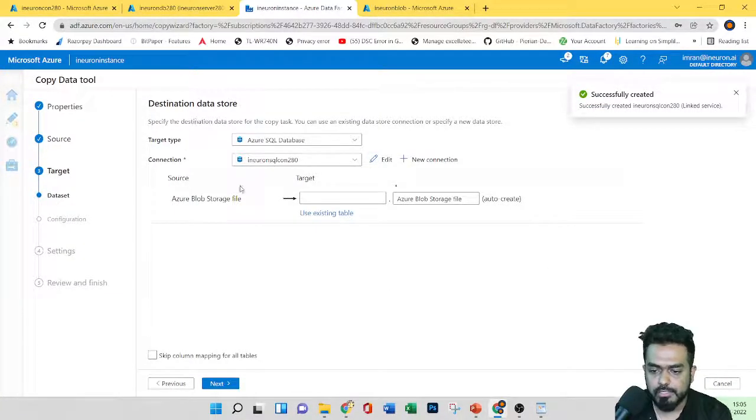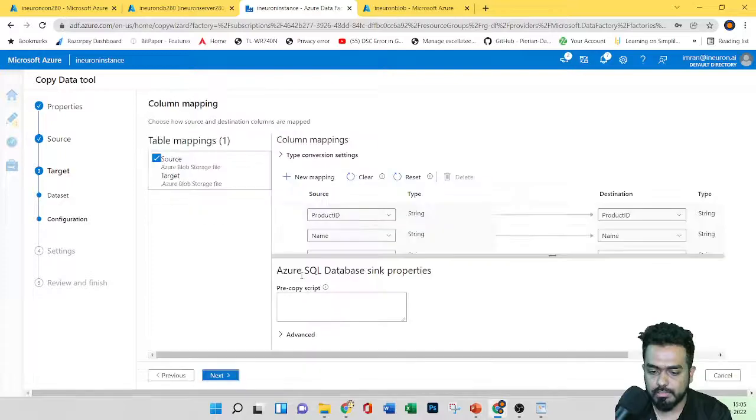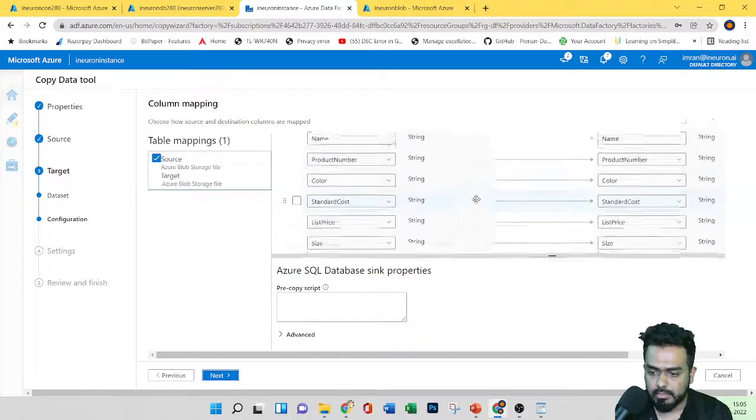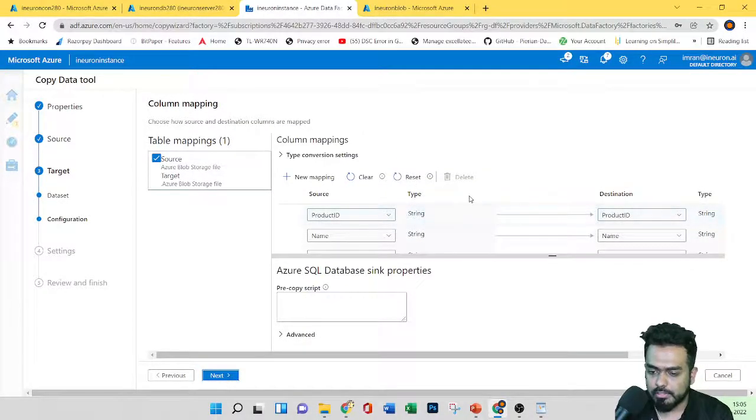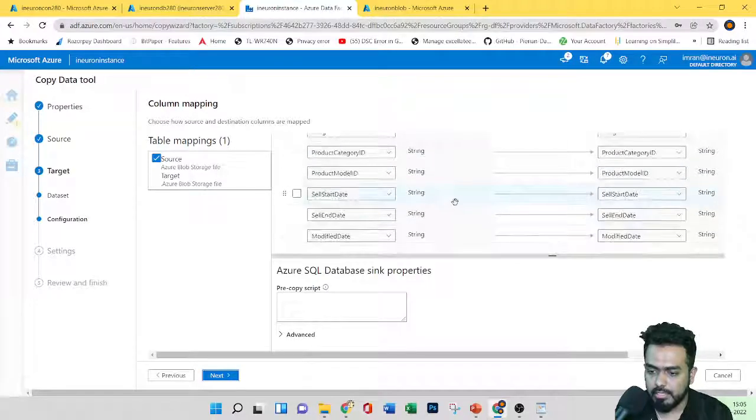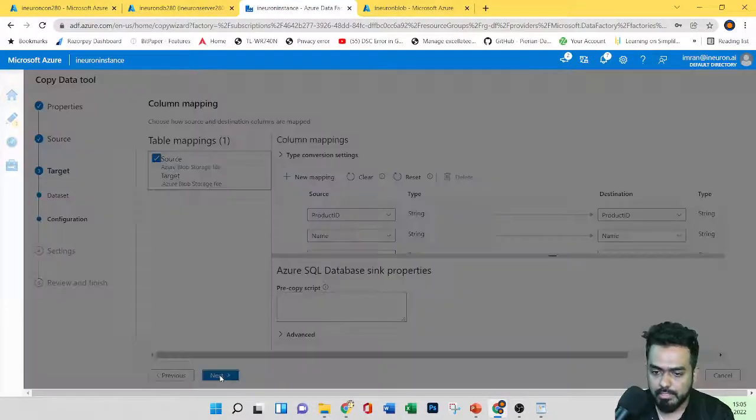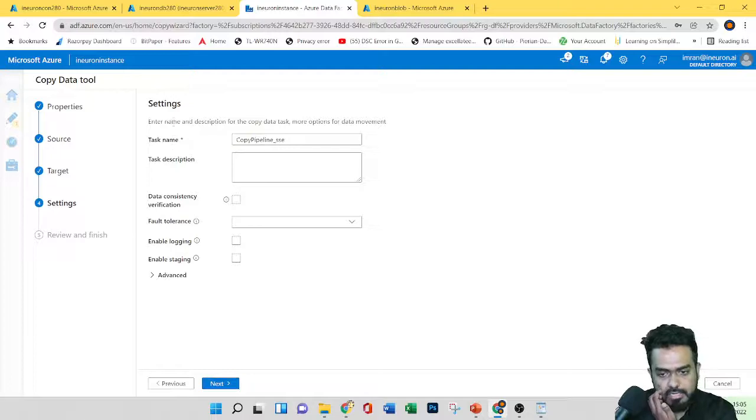Okay, so you can see source and target. Here it's auto created. Now let's go to the next. Here it's doing all this column mapping. Okay, so you can see, let's go to the next. Okay, in the final step we have settings.